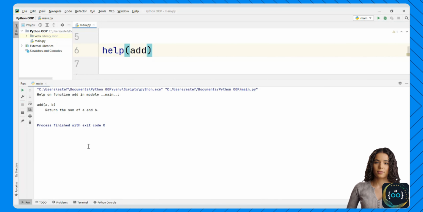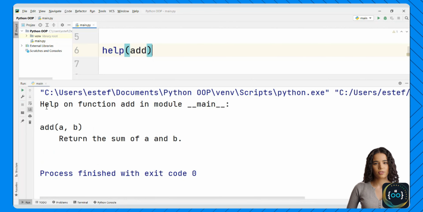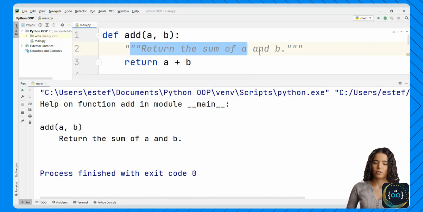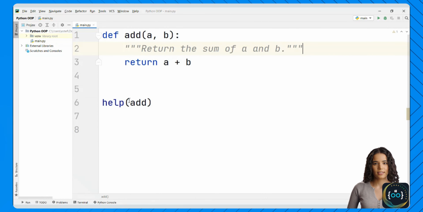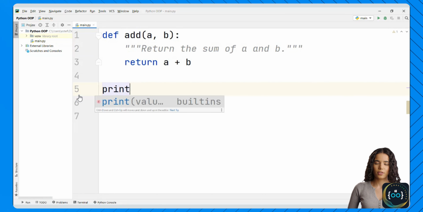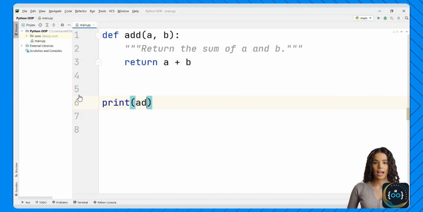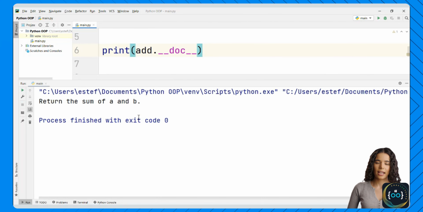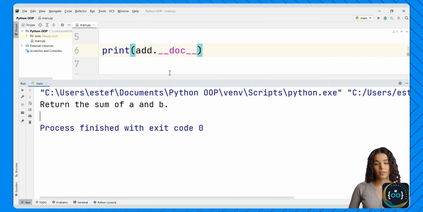If we save the file and we run the code, we can see this right here, help on function add in the module main. We see the name of the method, its two arguments, and we see that it returns the sum of A and B. Awesome, this is the documentation, the docstring that we wrote right here. So using the help function, we can access this, but we can also use the print statement to access the doc attribute, this attribute right here, and that will almost be equivalent in this case. That will just return this line without any additional information like this. We see return the sum of A and B.